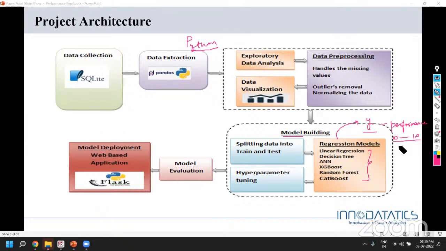And this is a continuous outcome. It could be decimals as well. Because it is numeric and continuous, we had to use regression models to do the prediction of this output variable. And you can see this bunch of options that we had used.